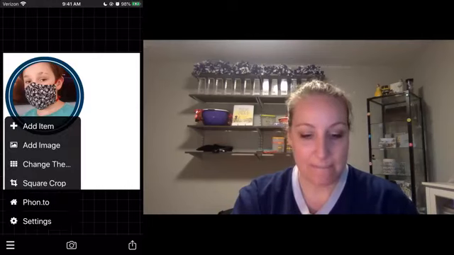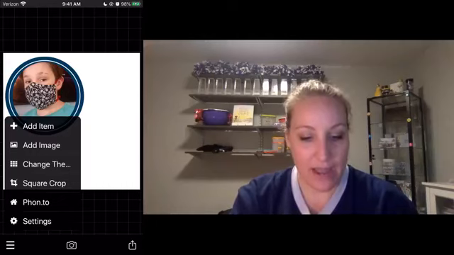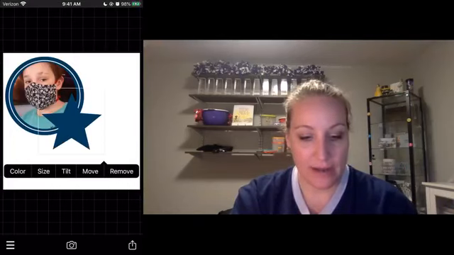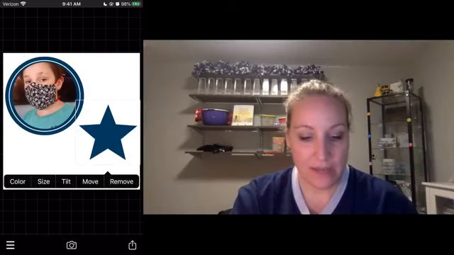So again, you go down to those 3 lines. Before I add text, I want to add one more thing. So I'm going to add another item. I'm going to add a star. Again, I can make it big or small. And I'm going to make this gray in color.